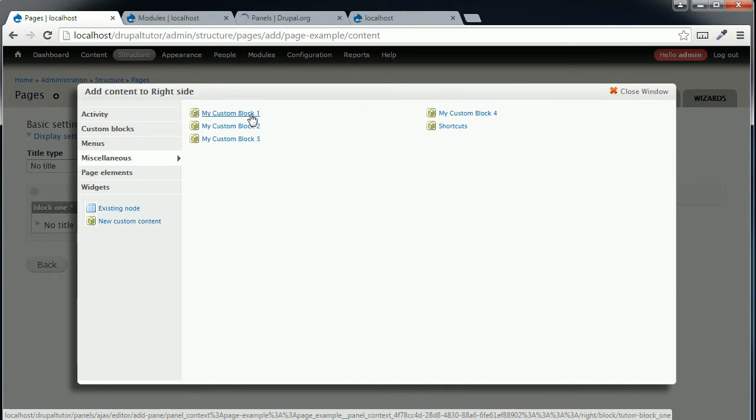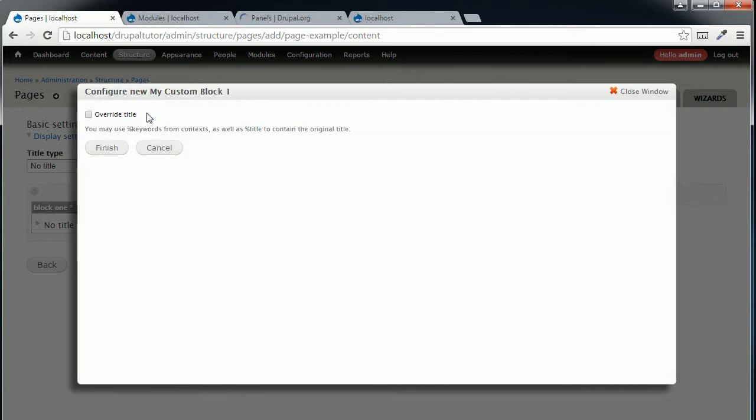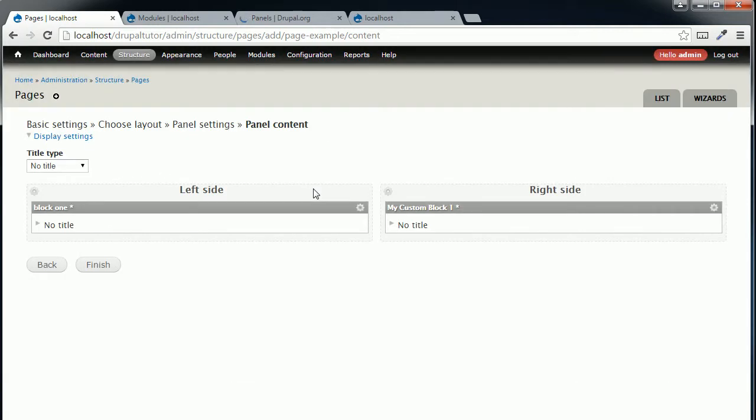So let me just choose one of these blocks. I'll choose block 1. We get the same settings. I don't want to override the title. I'm going to hit finish. So there we go. We have one content assigned to each of these sections. These are called panel panes.